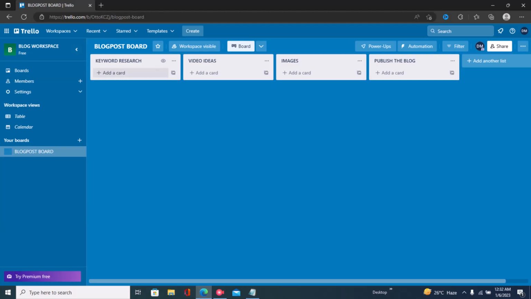To add a card or to edit your cards on Trello, you simply open the list, click right here where it says add a card, and then you'll be able to add a card on Trello. So for example, let's say you're doing your keyword research with Google Keyword Planner. You can say, do keyword research with Google Keyword Planner, and this would just be one of the things you have to do under keyword research.